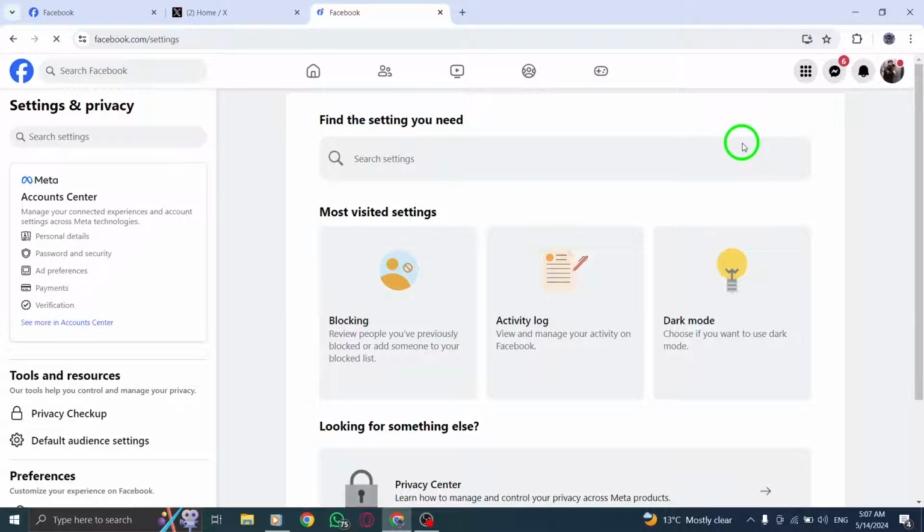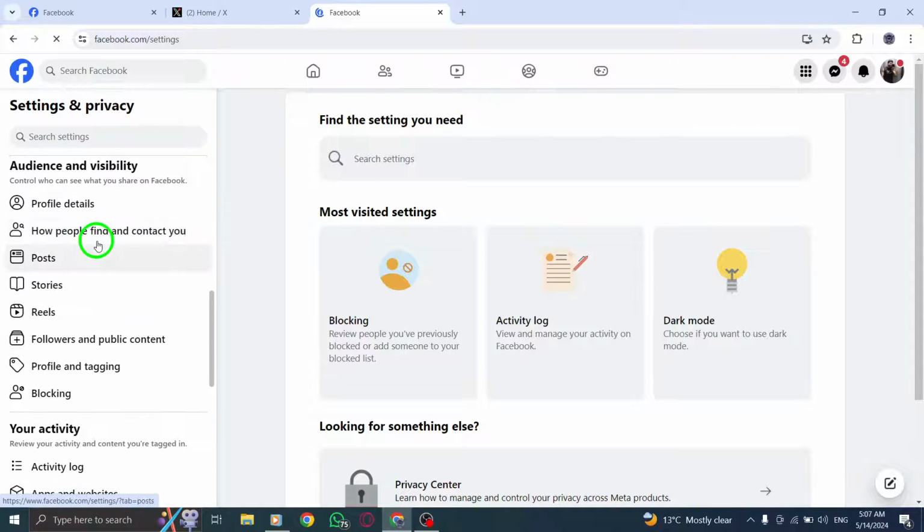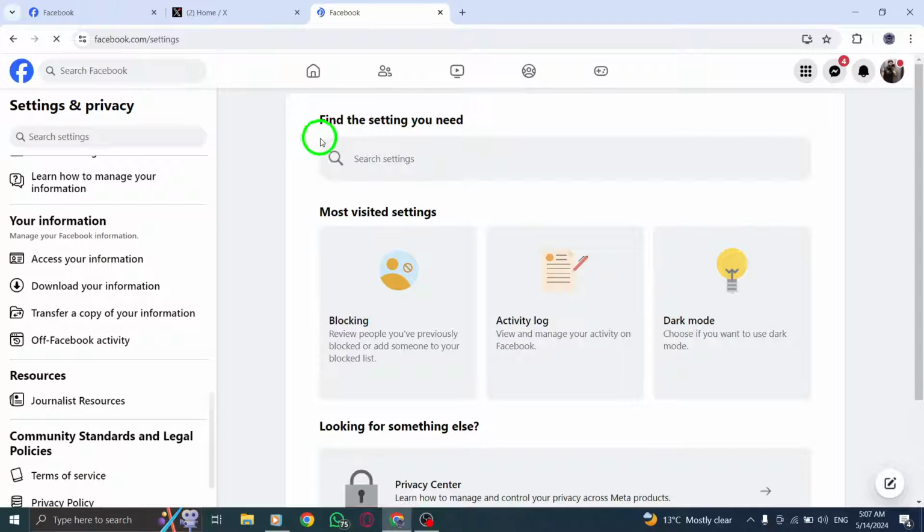On the Settings page, you'll find a variety of options listed in the left sidebar. Click on the specific setting that you wish to update or modify. By selecting the setting you want to change, you can customize your Messenger preferences according to your needs.